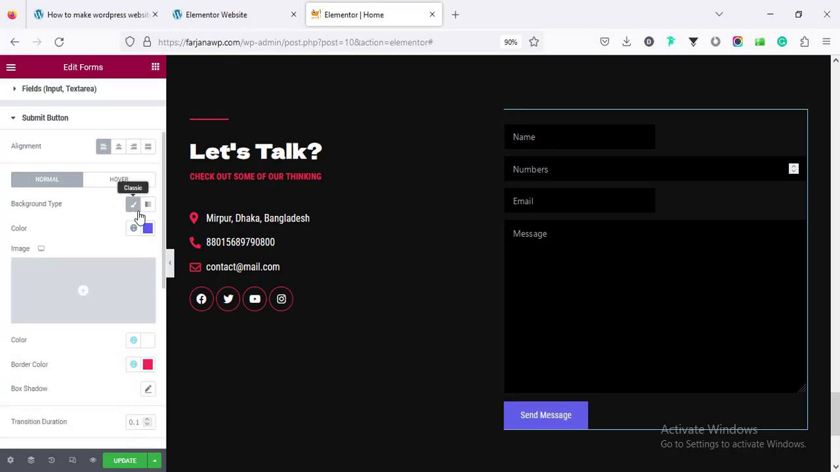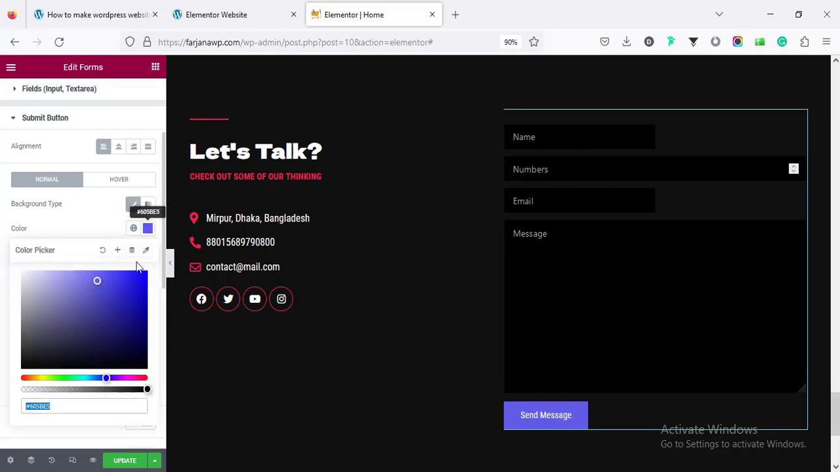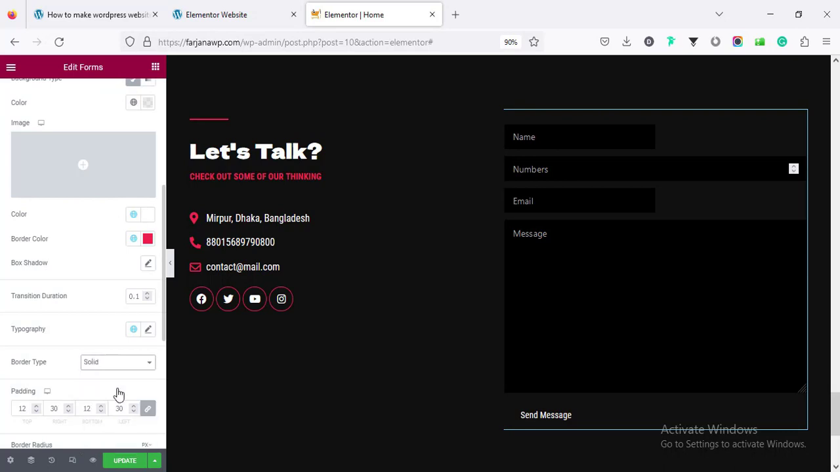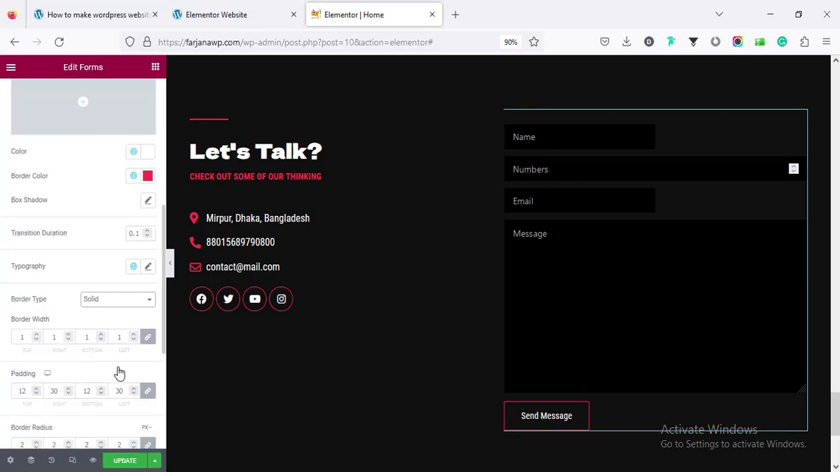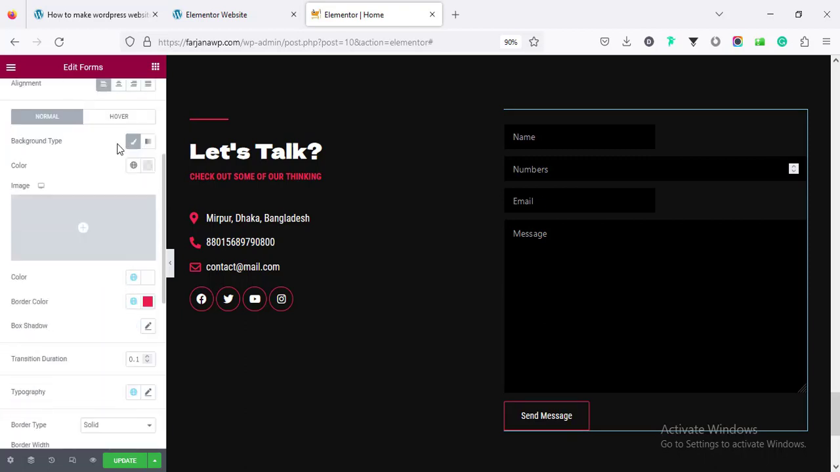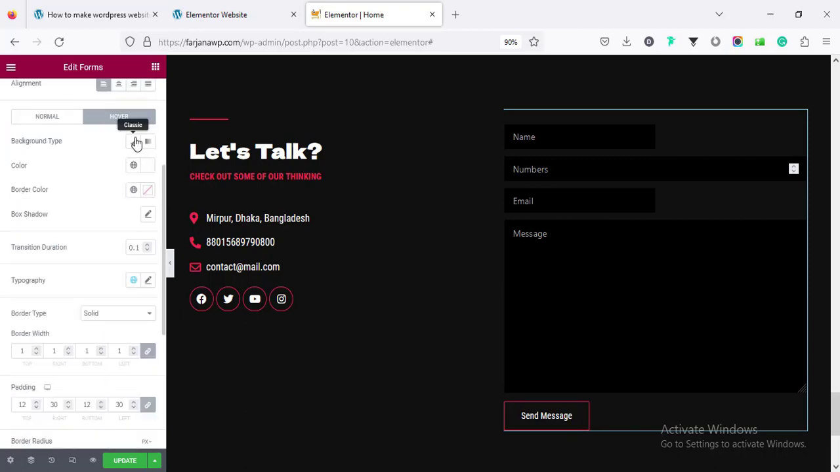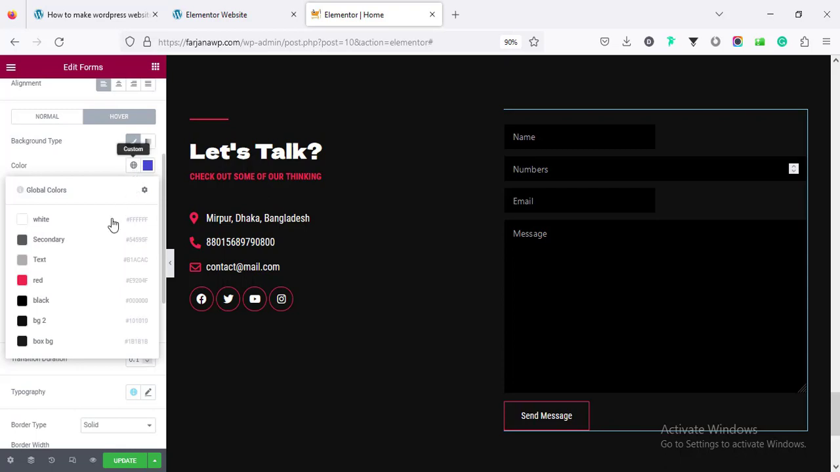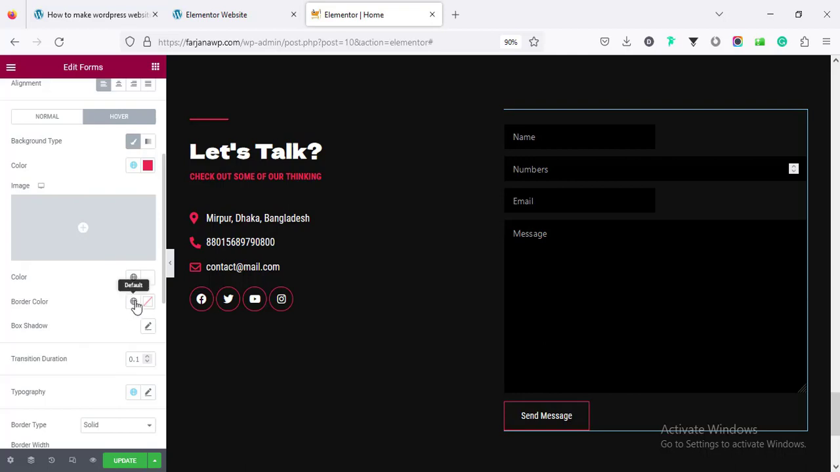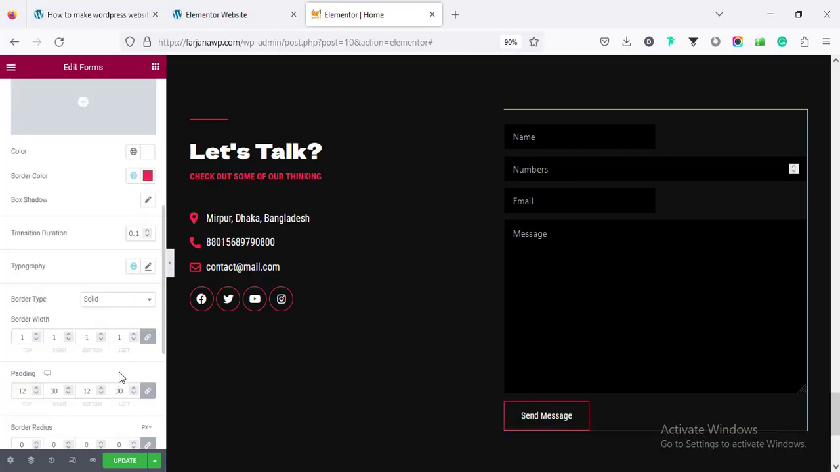And the background color, I am setting the background color to transparent. Border type solid 1 pixel. Border radius, I am setting it to 0. And on hover, background color, I am setting it to red color. Alright, looks good. And border color red color. And finally save our page.